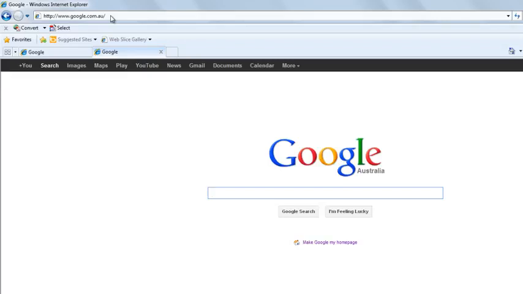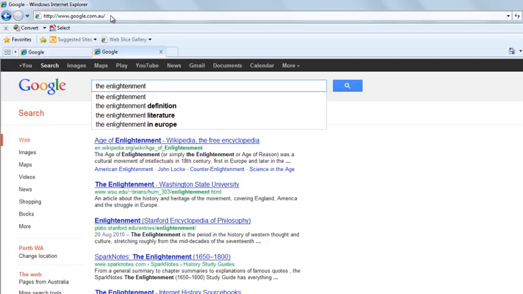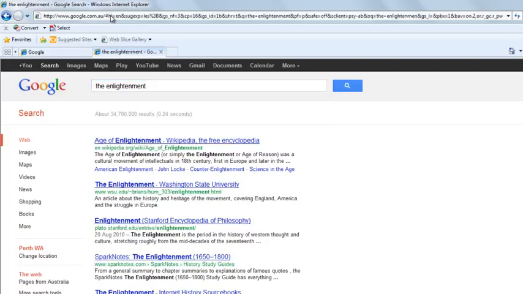This will bring us to the home page for the Google search engine. You can search information through Google in the same way that you use the search bar. If we use our keywords from the previous example, we can type in the Enlightenment, press enter, and it will give us these results.